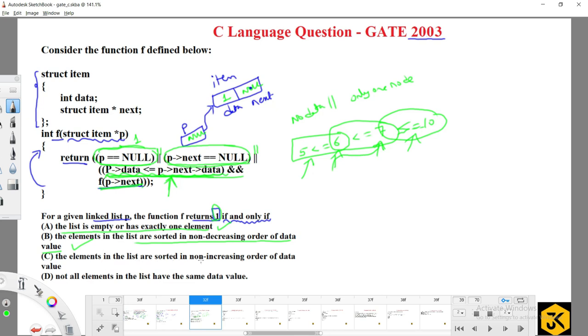The elements in the list are sorted in non-increasing order, so we are expecting increasing order. Not all elements in the list have the same data value, no. So they are saying that all elements should not have the same. So no, they are expecting sorted order, so this option is also invalid. So here option A and option B are true. But the point is here, out of these two you have to select the best one. So here I will choose option B as the best one, because option B includes option A. So it may have empty data, or it may have one node, or it may have many nodes. But if you select option A, it may not include many nodes.